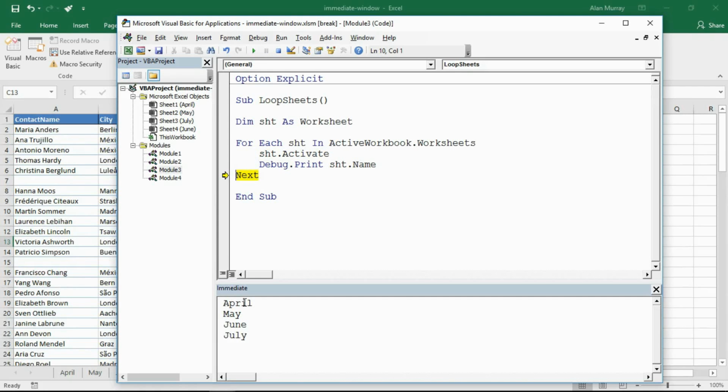And we'll do that each time as it's activating through the sheet. It's showing me information. I'm viewing the name of the sheet. This could easily be some value of a cell, some colour of a cell, you know, any kind of property of an object that you may want to know.